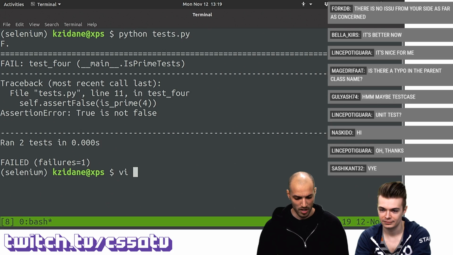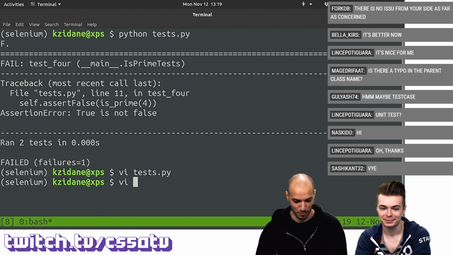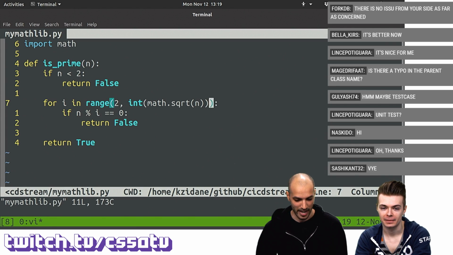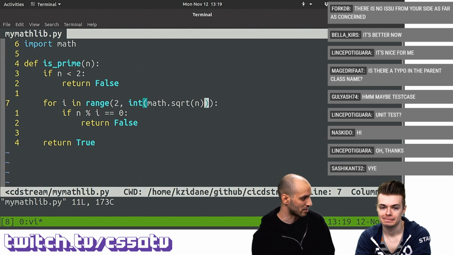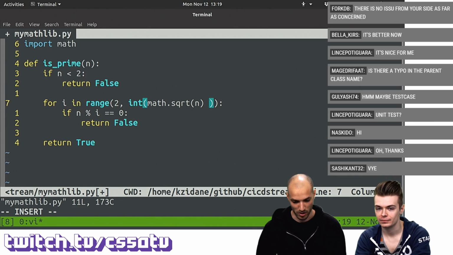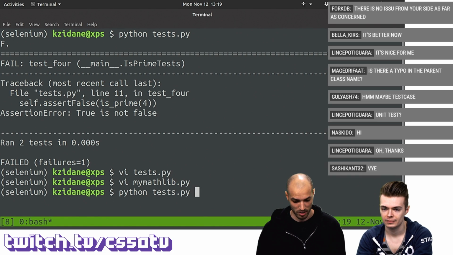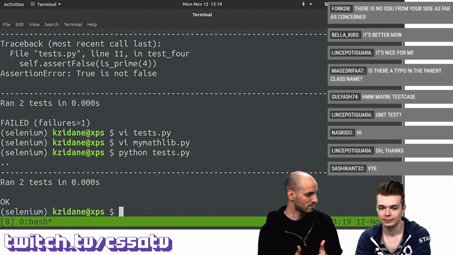All right, so the bug actually is, if we open our code again, that the second argument to range is not included in the range. Oh, yeah. It doesn't include the square root. So you have to add 1 to it. Exactly, so in this case, we're going to add 1 to this. And hopefully, if we didn't do anything wrong, run the test again, they pass.